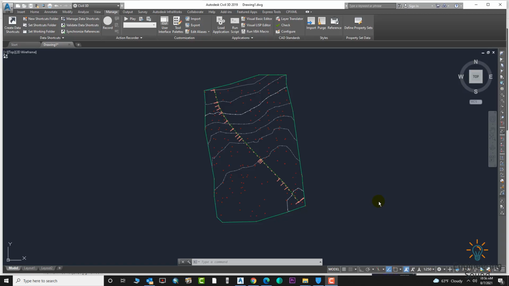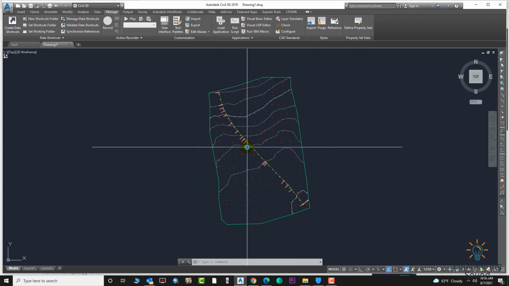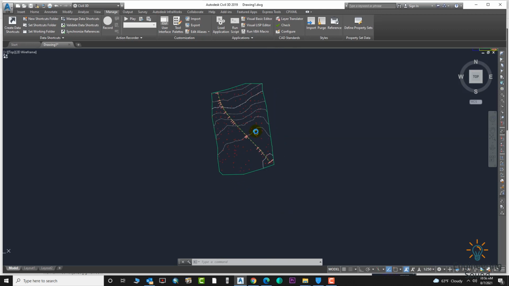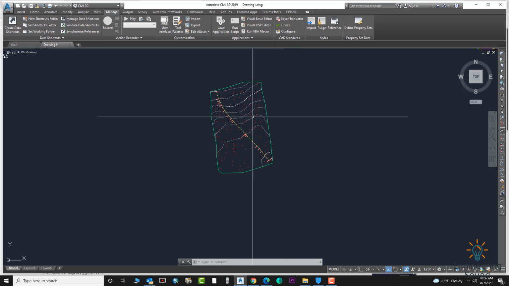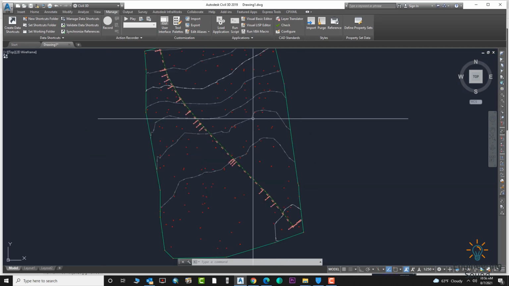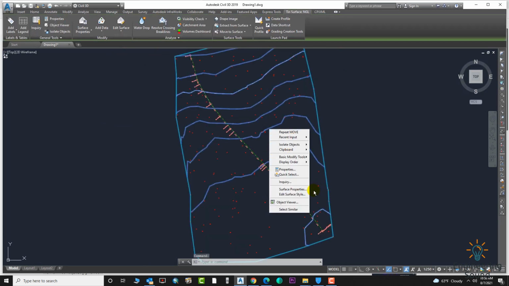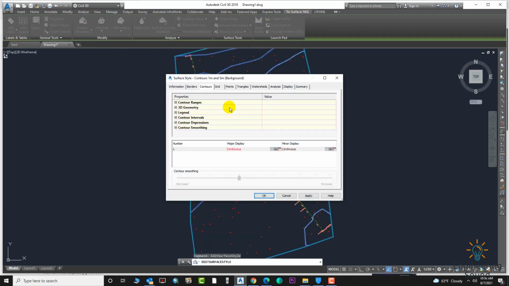Let's start the video. In the previous video, I already explained how to create a surface, contour settings, labeling, everything, in great detail. You can see the video on the I button. You can see the link in the description below. You can watch the video, then you can understand how to create the surface.